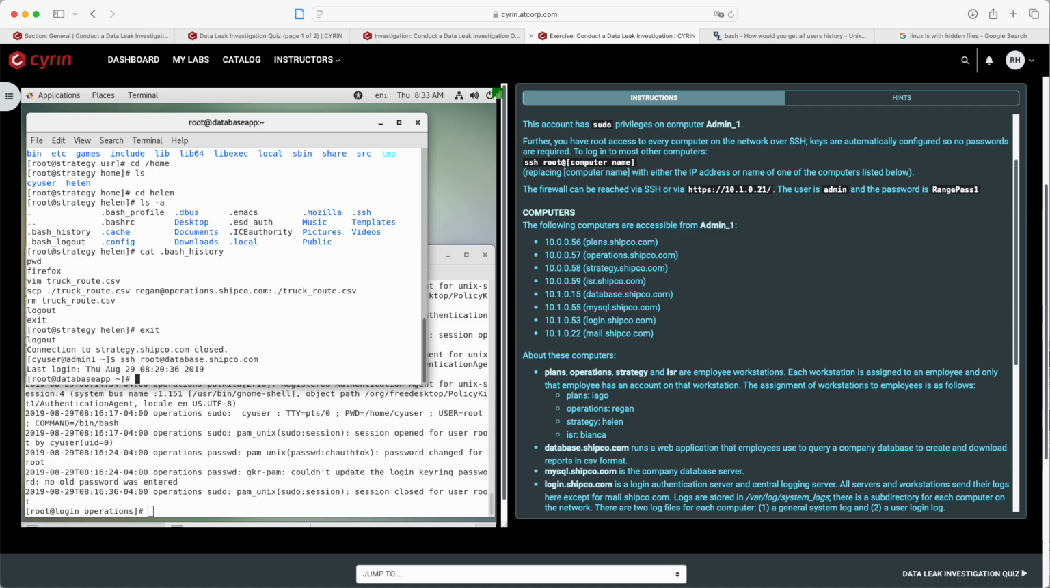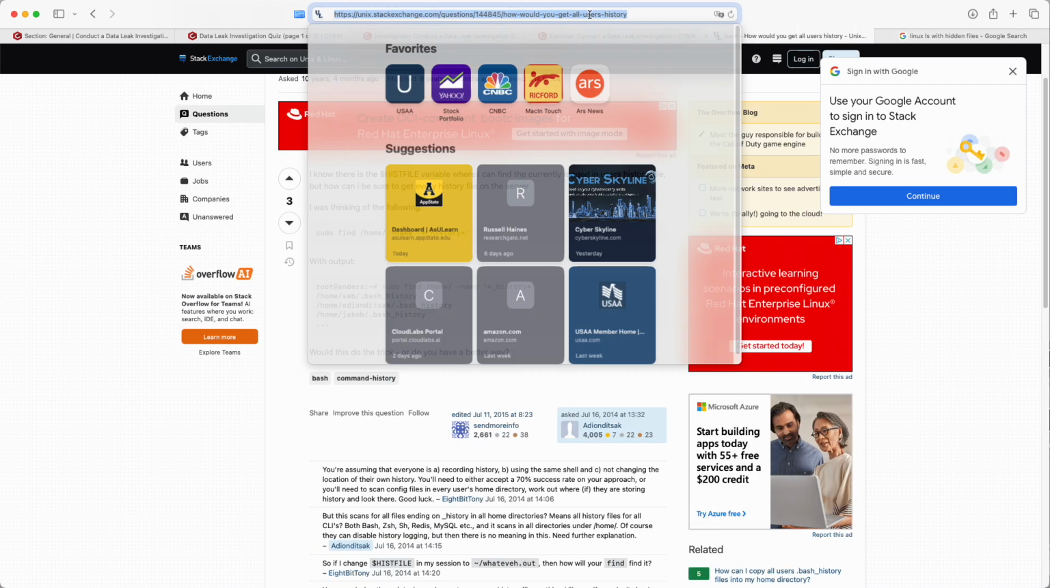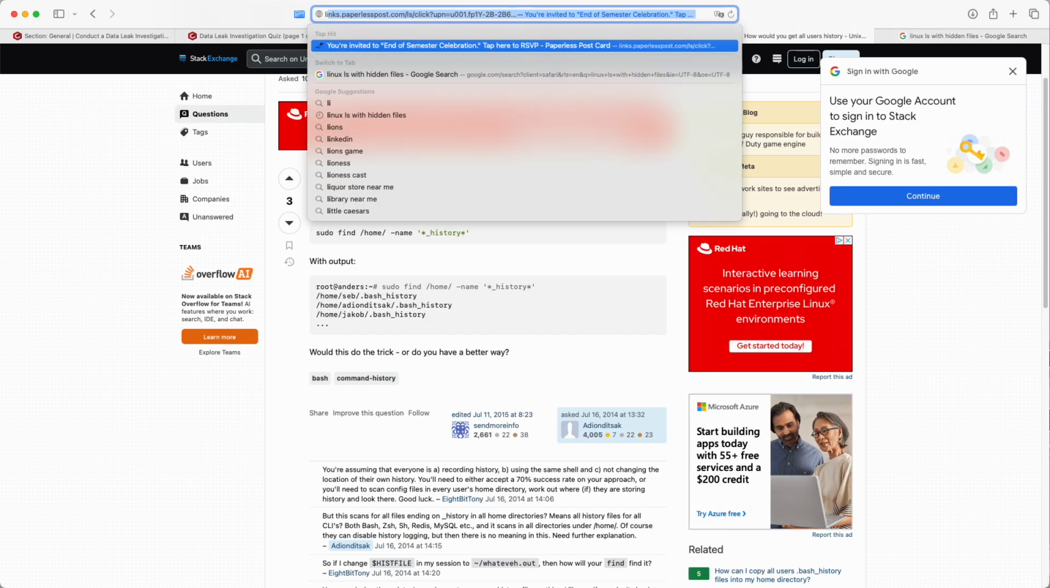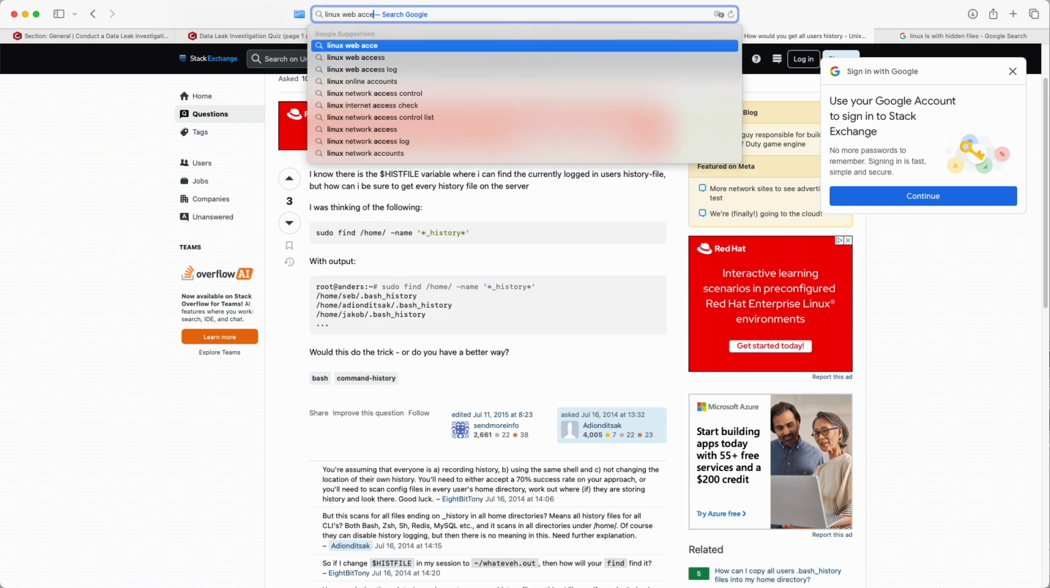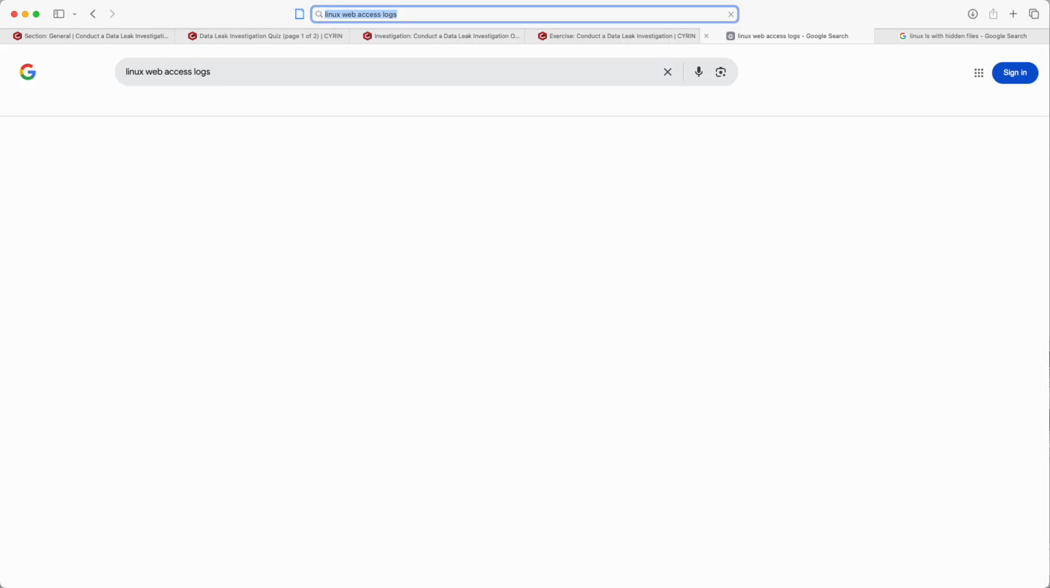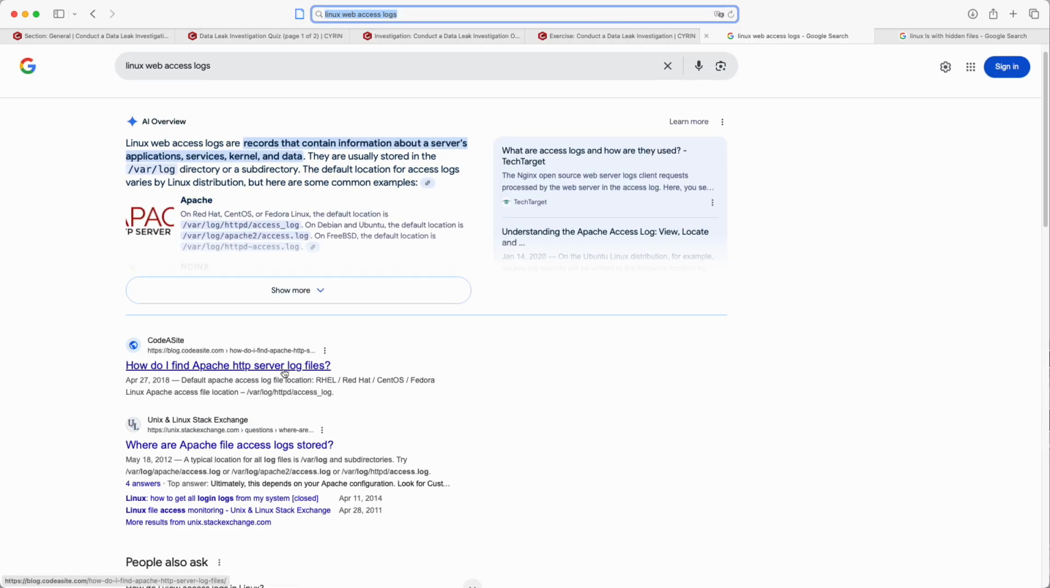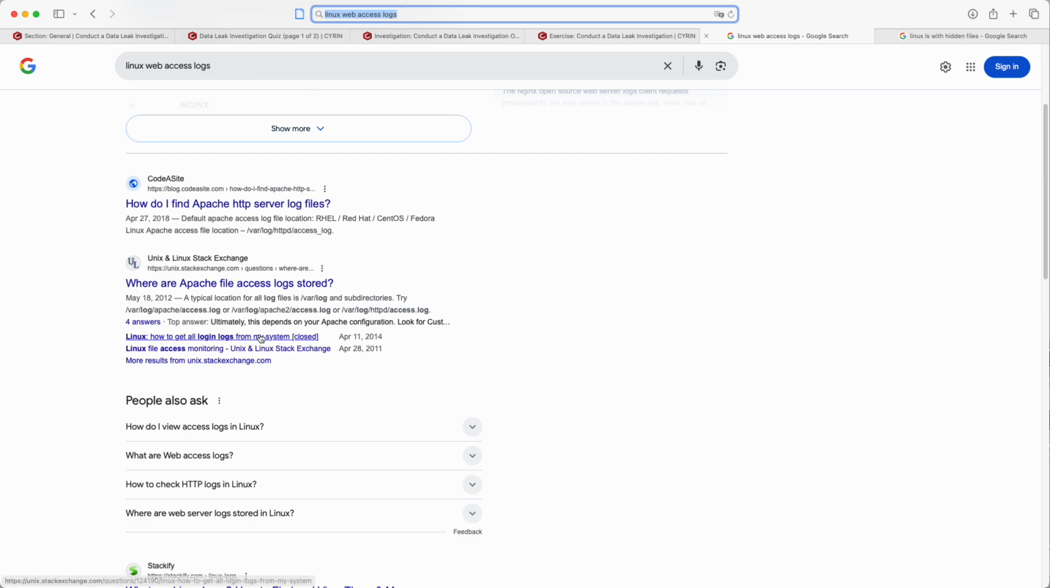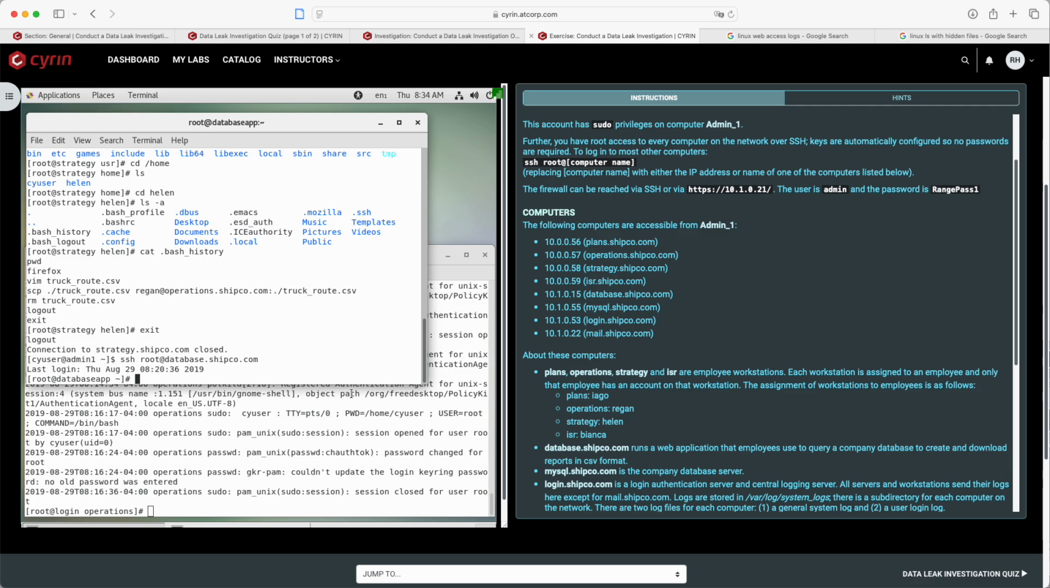And I do want to see the logs here. Let me find this. I'm going to search for the Linux web access logs. Let's just make sure Apache server logs might be in there. Var log Apache access log. Let's go look for that. You see where I'm highlighting this.